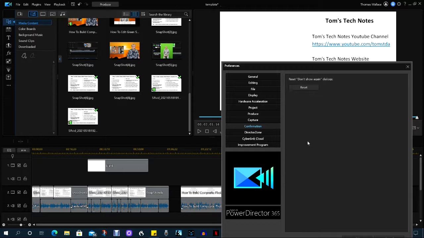Director Zone, I wouldn't worry about it. I wouldn't worry about the cloud. You can look up what those do. Improvement program. You can participate in it or not. It'll send some information to PowerDirector if you decide you want to participate in that. Your choice. Okay, those are the preferences.